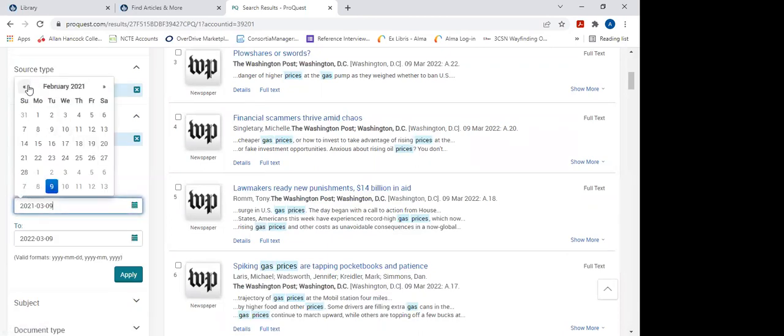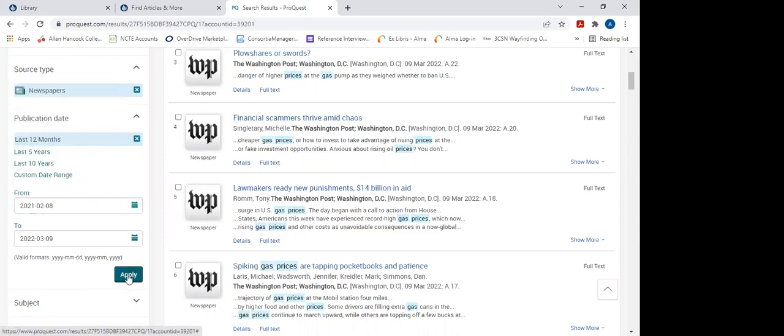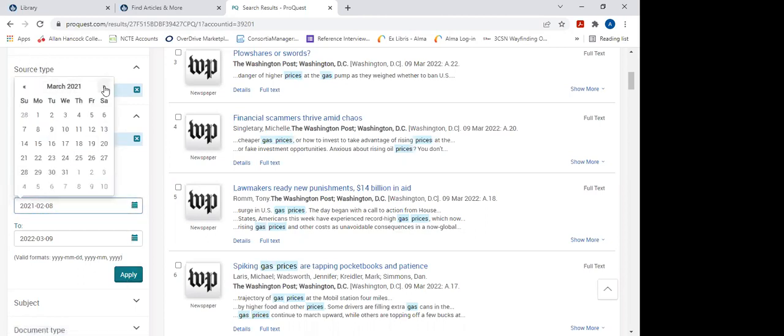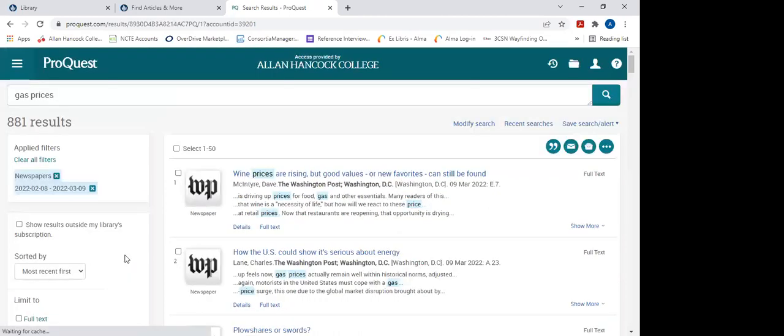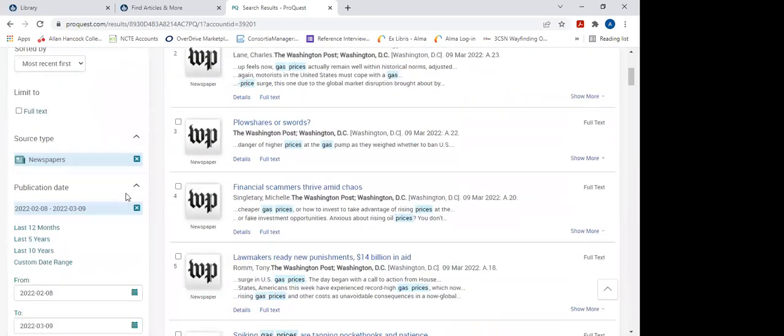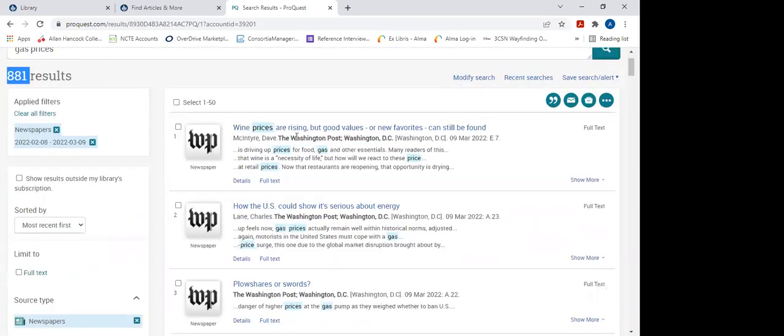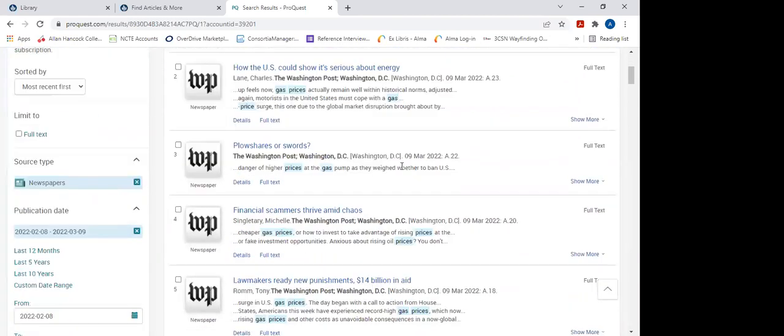I only want articles written between, let's say, February 8th of this year, 2022, and March 9th of 2022. So I only want articles that were written in the last month, and that include the words gas and prices, and they're in newspapers. So now we're down to 881 results. It's still a lot, but it's getting better and better. All of these will be helpful sources to look at.